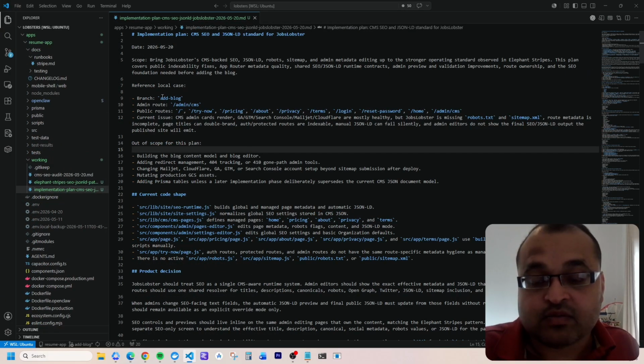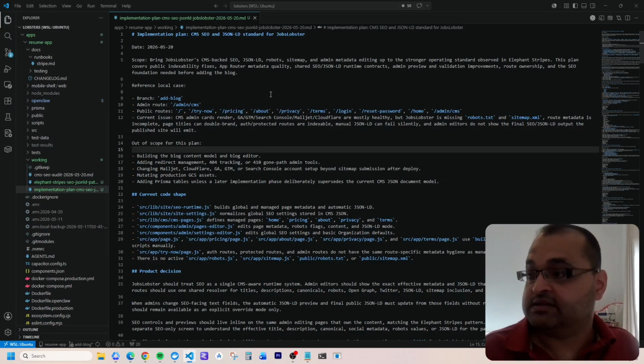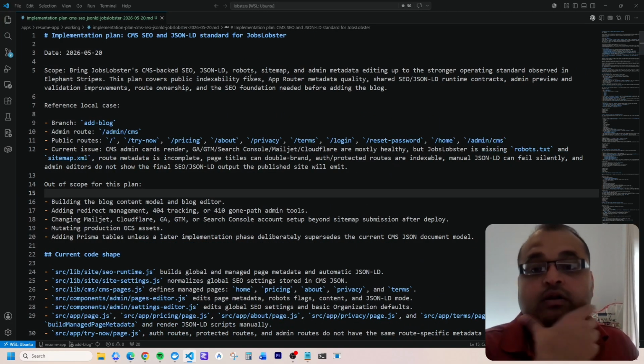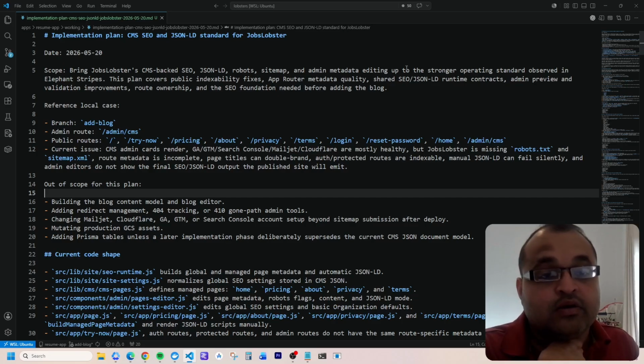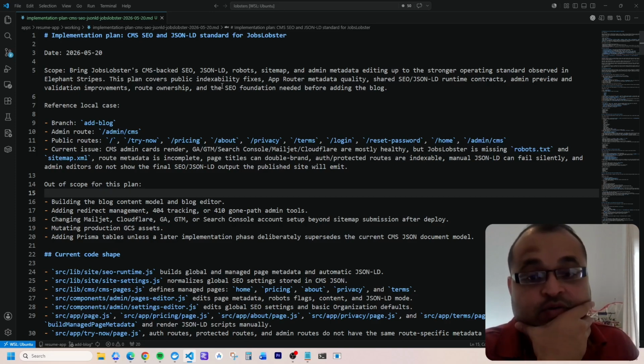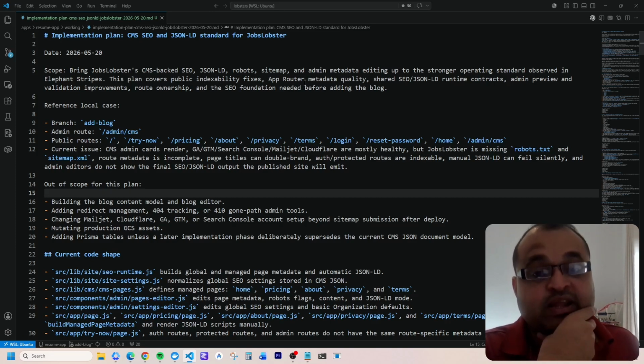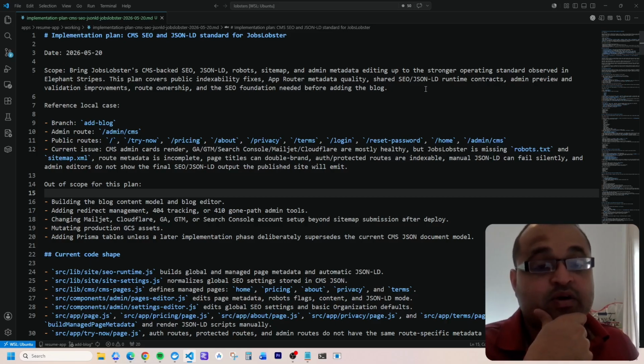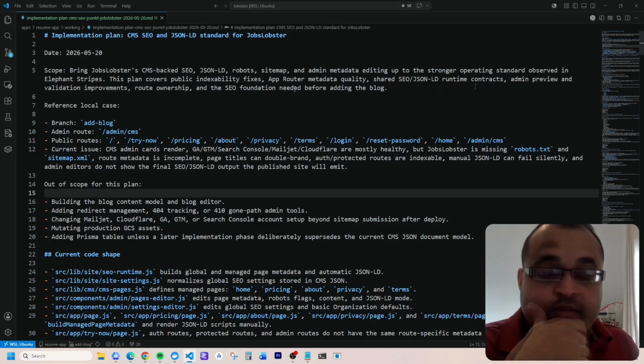So obviously we've got, let me see if I can make this a little bit bigger. We've got, what are we trying to do? We're trying to bring the SEO, JSON-LD, robots, sitemap, admin metadata to the higher standard that ElephantStripes already has, right? Like that's fundamentally what we're trying to do. Public indexability, admin metadata quality, that kind of thing. Root ownership, what should the SEO be?